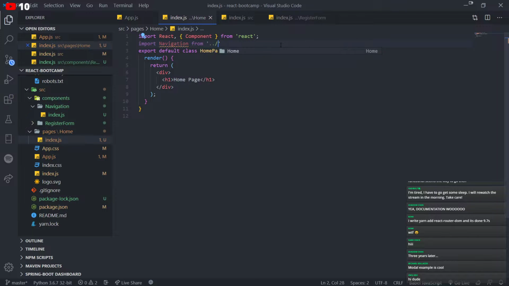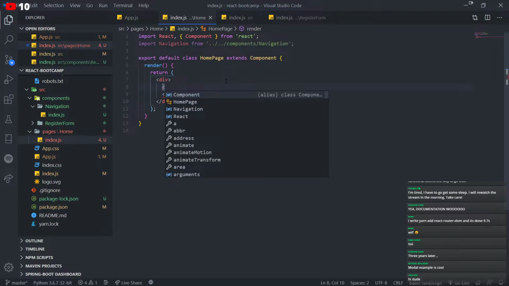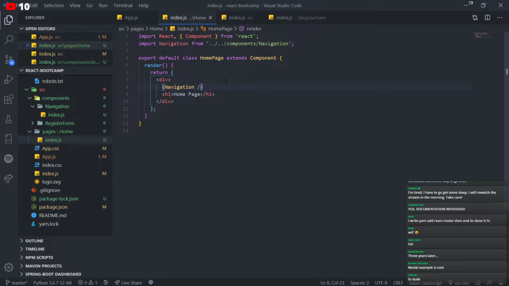We're currently inside home, so we have to go out one directory. Oh, we have to go out two. We have to go outside home, and we're in pages, so we have to go outside another one so that we're inside the source folder. Then we step inside components and then step inside navigation, and we can just leave it like this. What we're going to do is render that navigation component inside this div right over here.